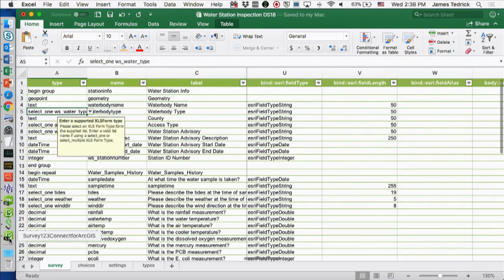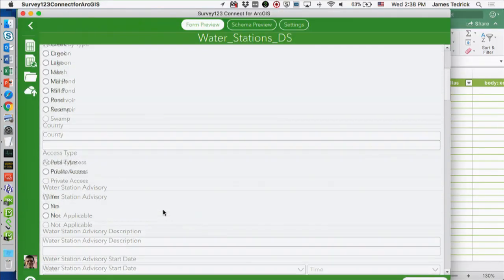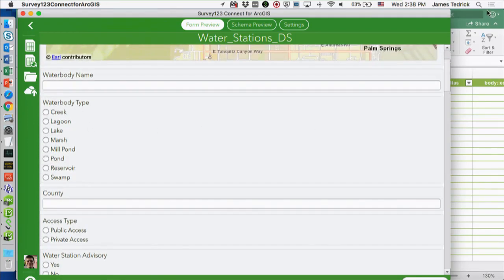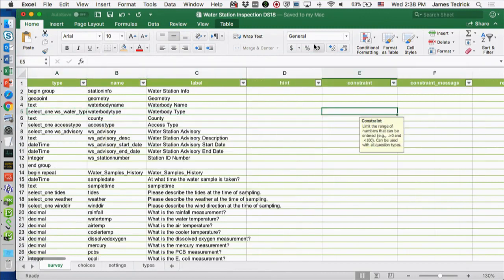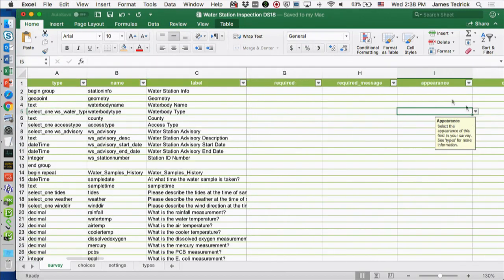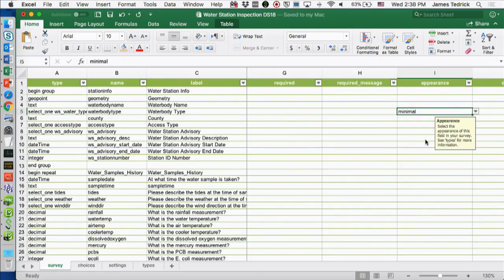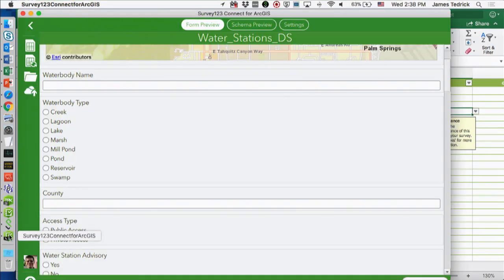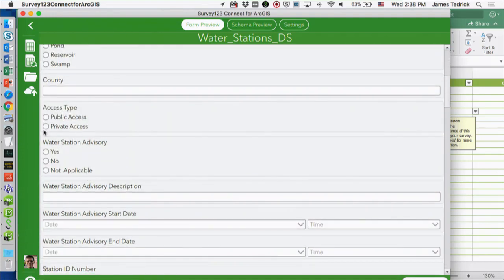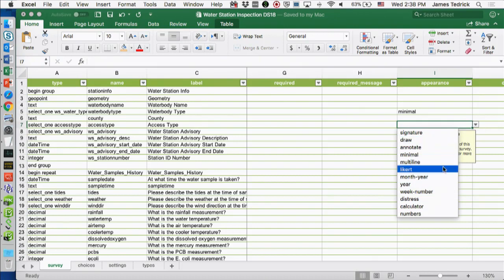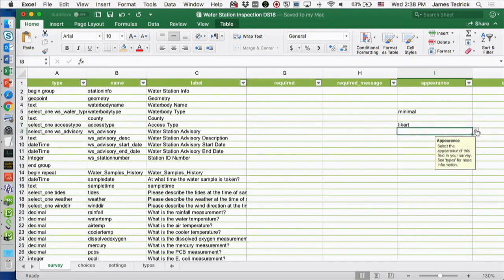This select one water type. If we look at that in the form, we see it's got a choice of about 8 questions and takes up a fair amount of room. So I'm going to make that a drop down by just changing its appearance to minimal. And then looking through, we also have a couple of yes, no, or either or questions. To make them look a little bit nicer, I'm going to use a Likert appearance. This is a horizontal oriented appearance that looks a little bit like a toggle switch, so it makes it easy to fill in.